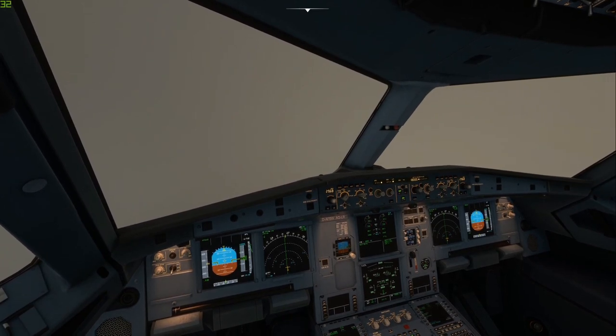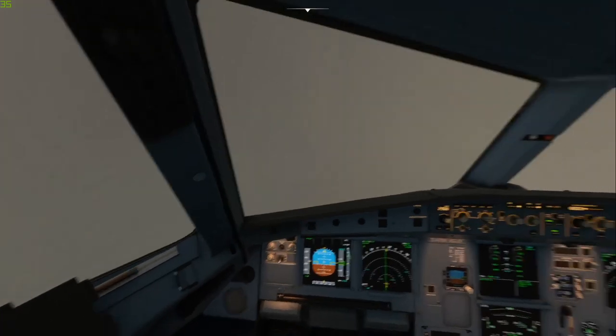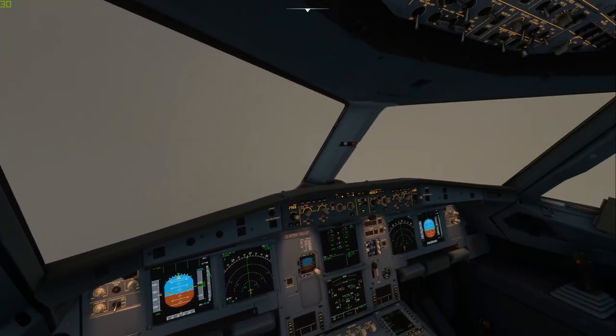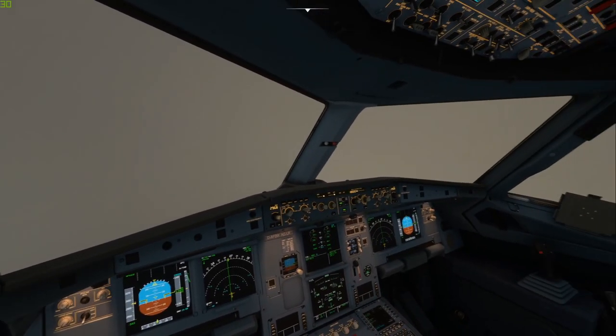Today's flight, I'm using a high altitude IVOR or VOR flight plan.